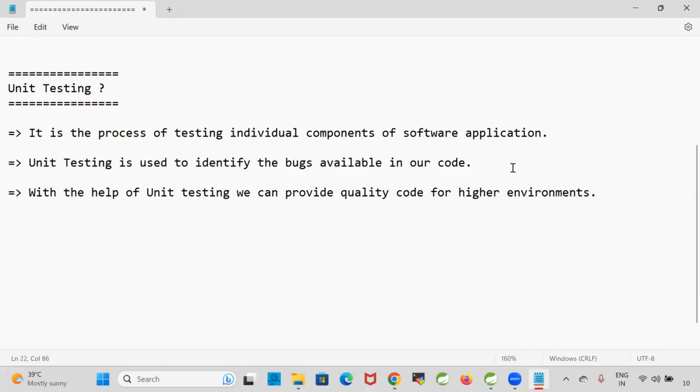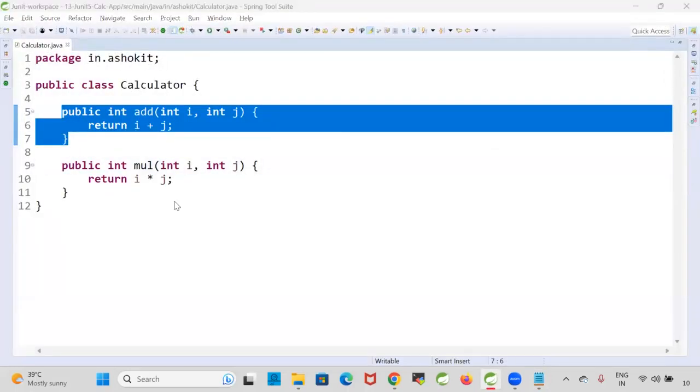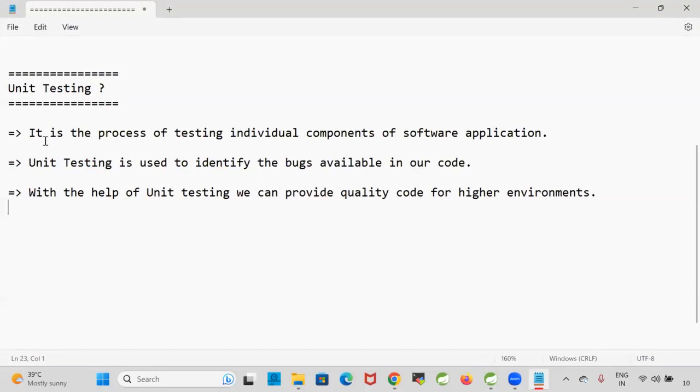Once our development is completed, testing will be available. So if we don't test your code, testers will identify the mistakes in your code. Instead of giving them the chance to identify the mistakes in your code, you test your code line by line with the help of unit testing. So what is unit testing?